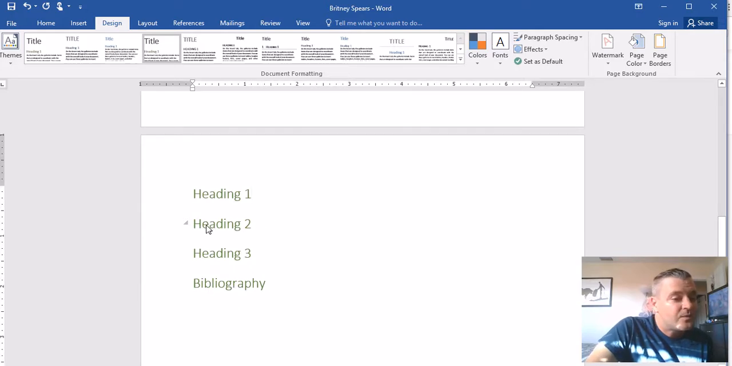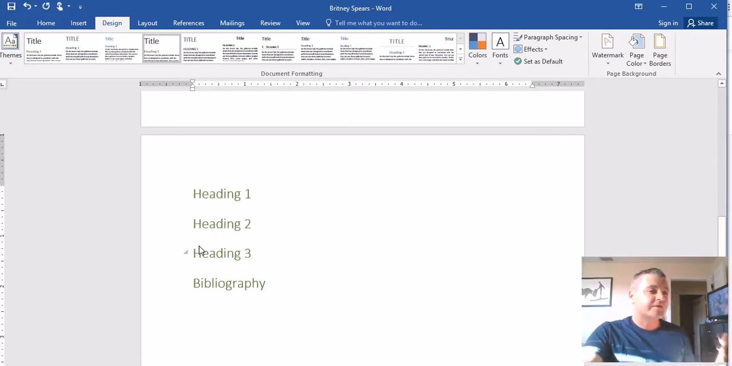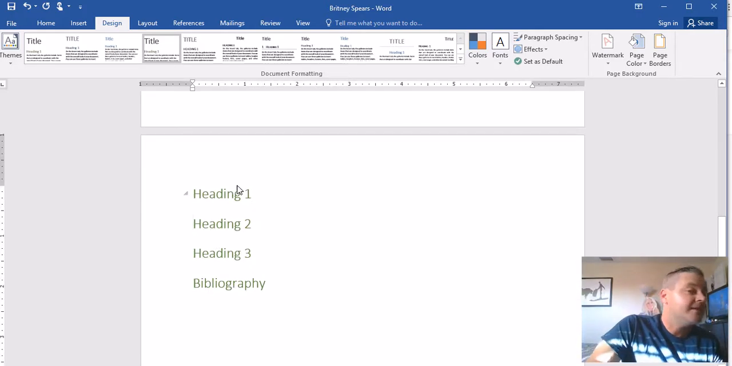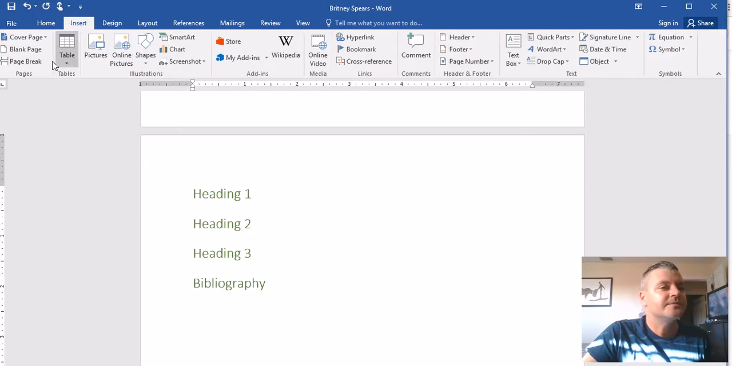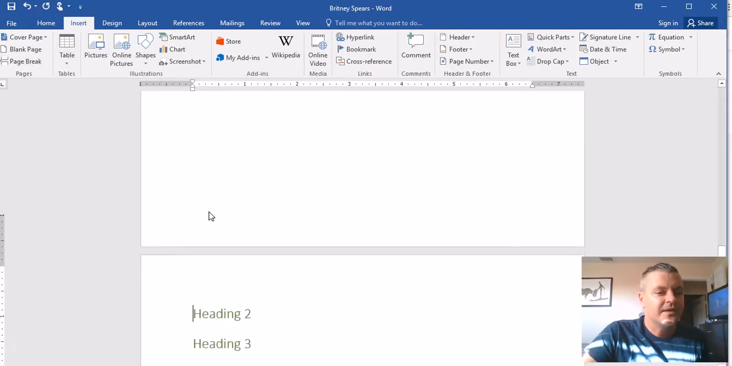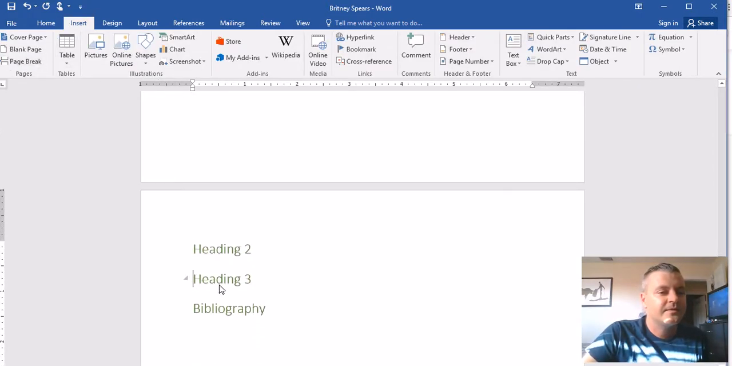So this is going to be heading 1. This is going to be probably birth, childhood, or whatever, or my thesis. That's actually what it's going to be, your thesis, or your introduction. So heading 2, I'm going to go insert page break. Heading 3, insert page break, and then bibliography page break.